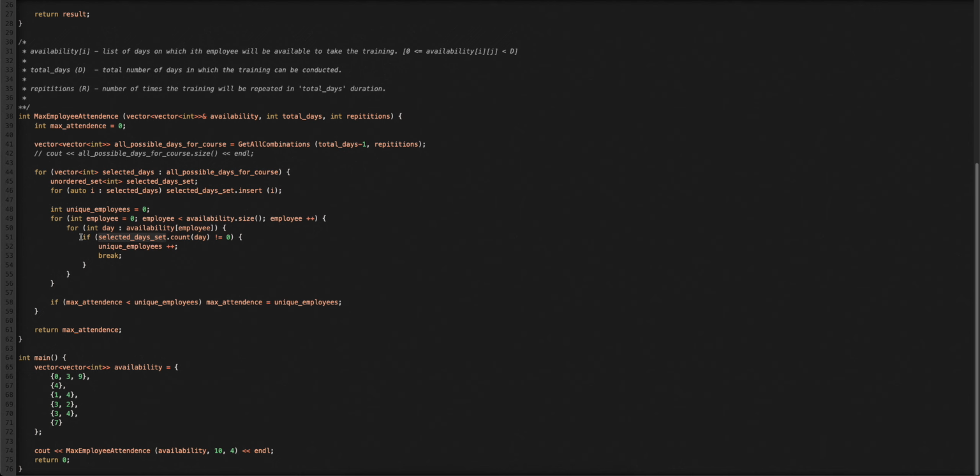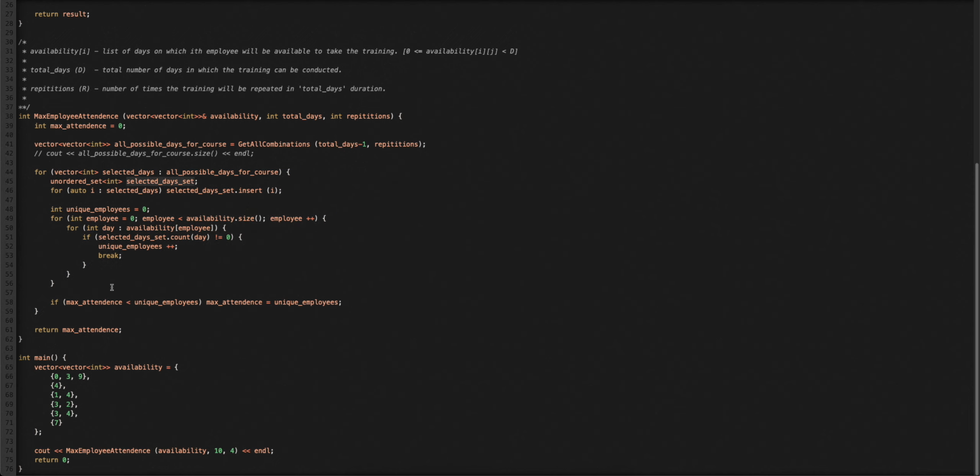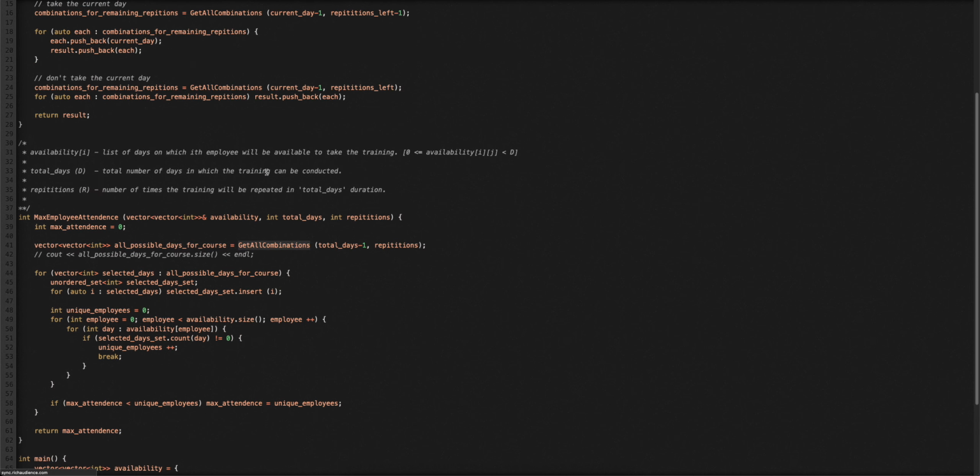Now, if this employee indeed shares his or her availability on this particular day, we will just increment our unique employees count. After this loop, we will have all the employees who can attend on one of these selected days. So we will compare it with the maximum attendance we have till now, and if the current count exceeds that previous count, we will return that. Now let's look at the function get all combinations.